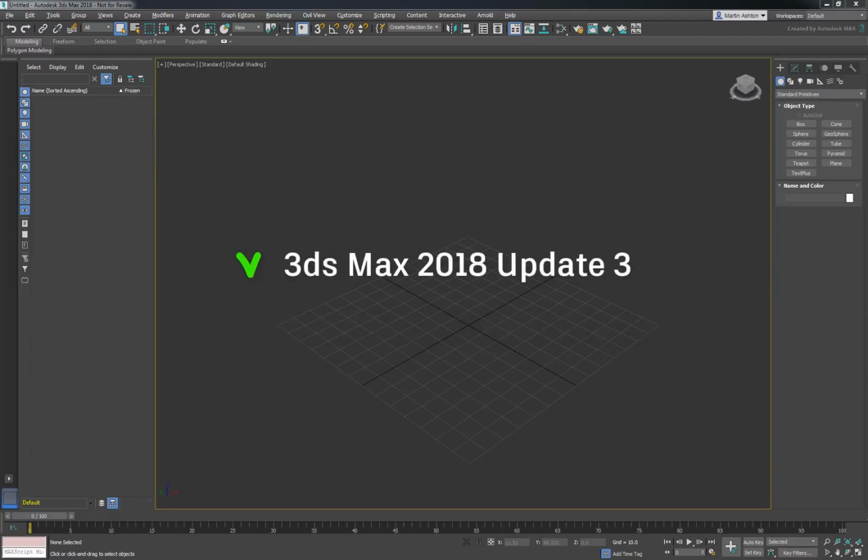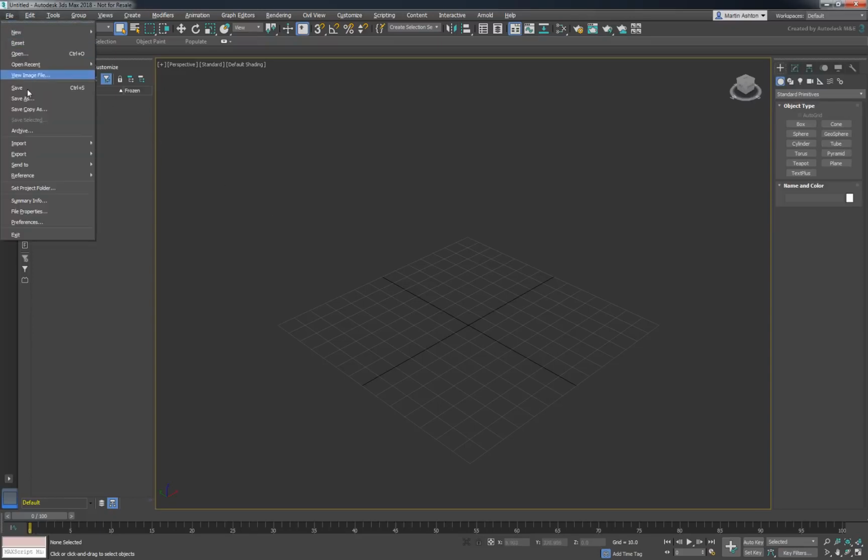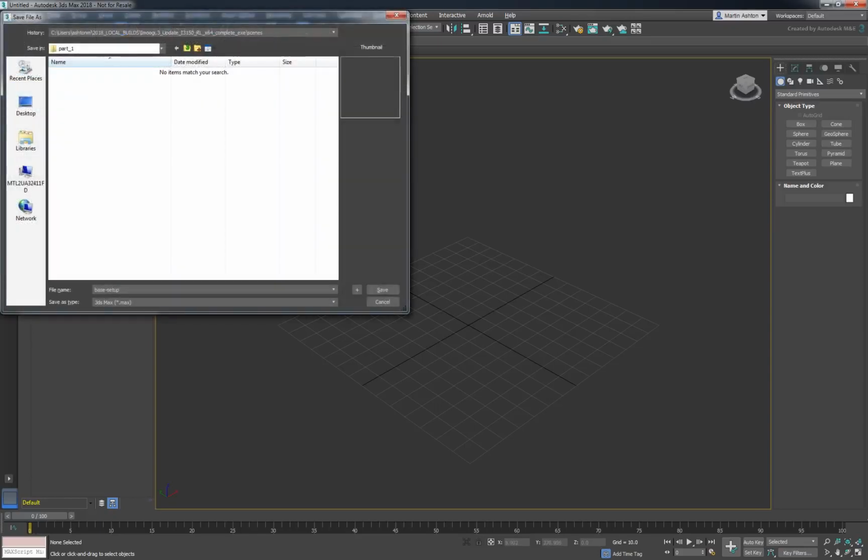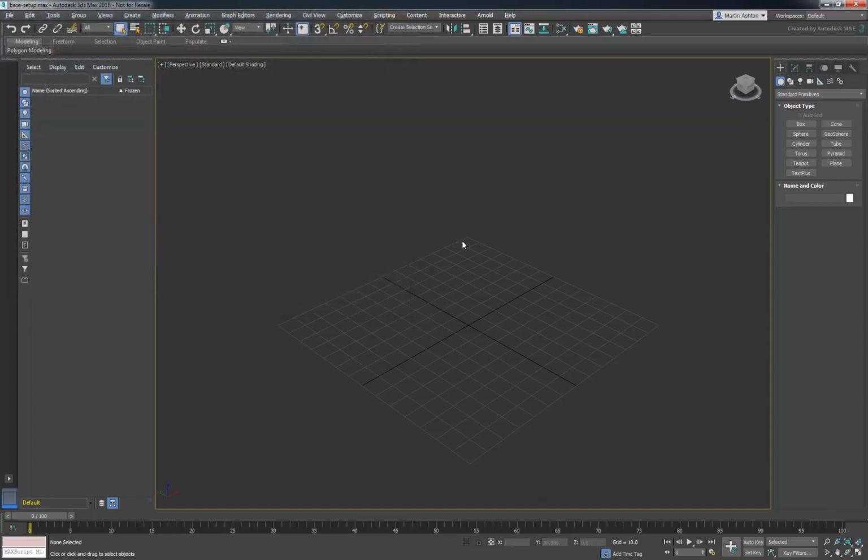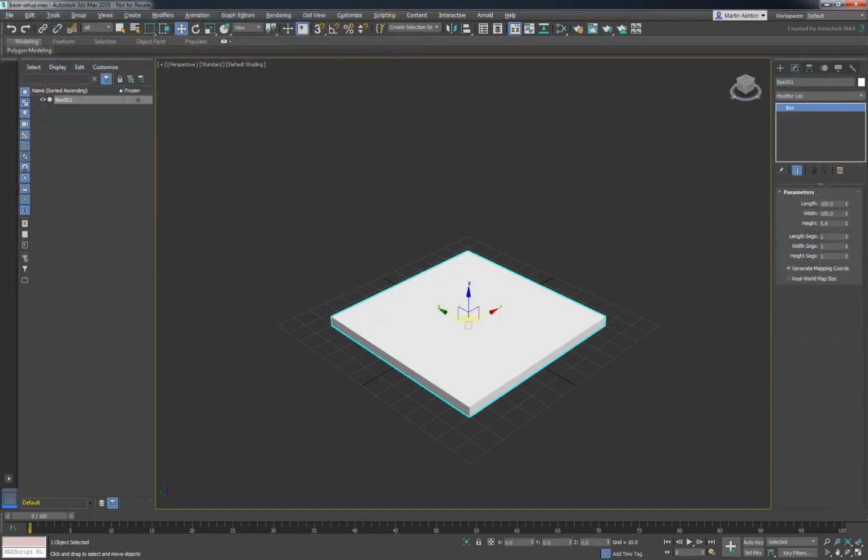Make sure you have 3ds Max 2018 Update 3 installed, then open a new scene. By default, the fluid's caching mechanism is sensitive to the scene's file name, so save your scene as basicsetup.max. Make a flat box and add a sphere on top of it.